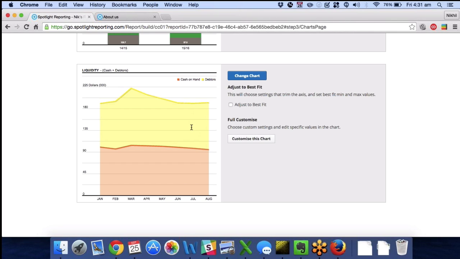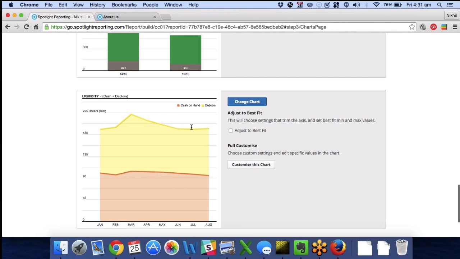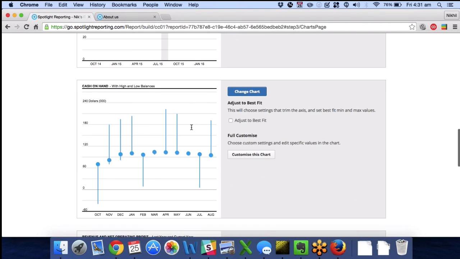And there's nothing new about this information. It's lived in the balance sheet this whole time. It's just accounts receivable or debtors and bank. But there's nothing like putting it in a visual format like this to really get people moving.